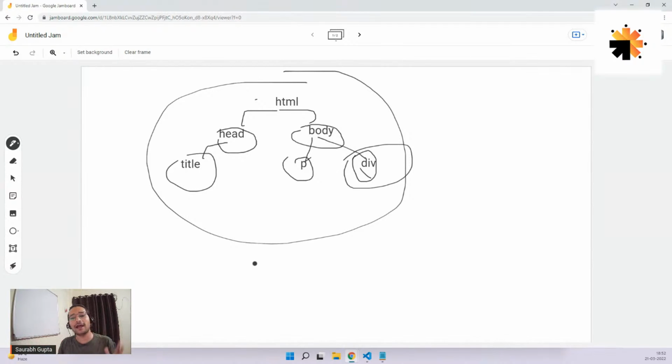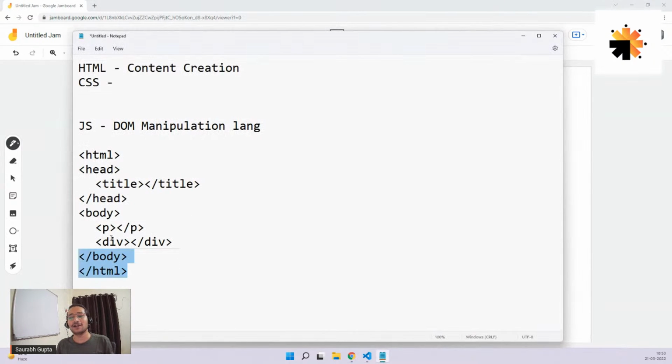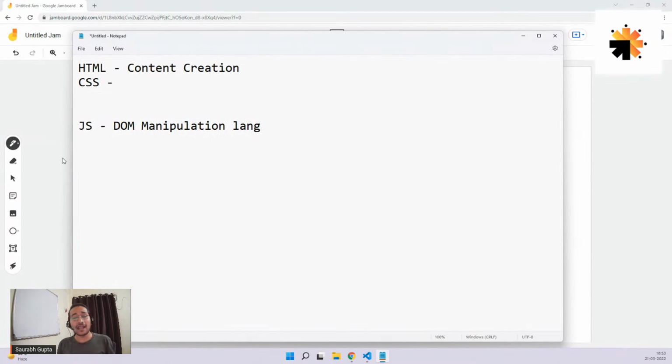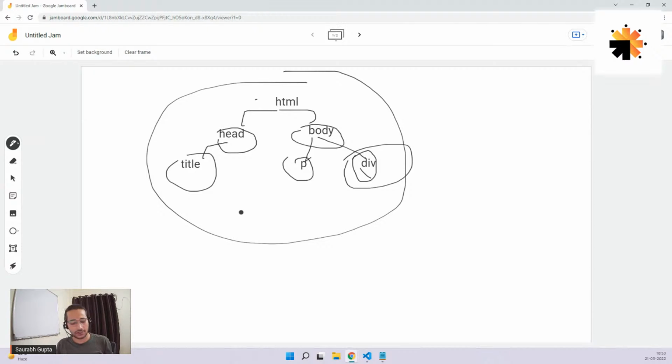So this is what we call the Document Object Model, guys. Is that clear, everyone? Are we clear with what DOM is? The tree structure of your HTML document. That's all that DOM is. Now, let's go back to the definition. That was, JS is a DOM manipulation language. That means JS is a language that has the ability to manipulate the DOM, that is, JS is used to manipulate this tree.